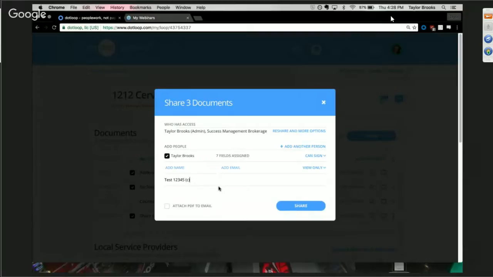Taylor's a little bit more traditional of a client. He's going to print these documents off anyway, fill them out by hand, and drop them at the office. No problem at all. You can attach a PDF version of these documents to the email we're getting ready to send him right now. So, I don't know if he's going to print these off. I'm sending him this custom message. I'm going to send these with CanSign, so he's getting the whole show. So let's go ahead and share these documents off to him.